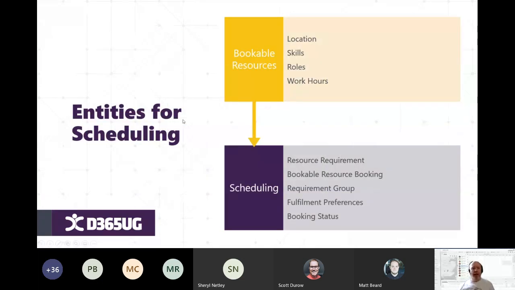So we see there are a number of entities around. If I look at a resource, a resource is also known as a bookable resource, depending where you look at it within the user interface. So the bookable resource, that's the people we're scheduling. We need to know where they are because everything revolves around latitude and longitude. We need to know what skills they have, what roles they have, what working hours they have. So we first of all set up all our resources and what their skills and availability is.